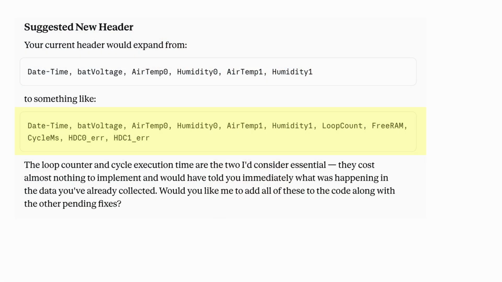To summarize, these are the recommended changes to my log file header, requiring additional changes to my code that would help me track down problems in the future.